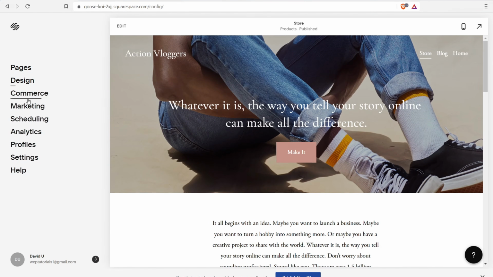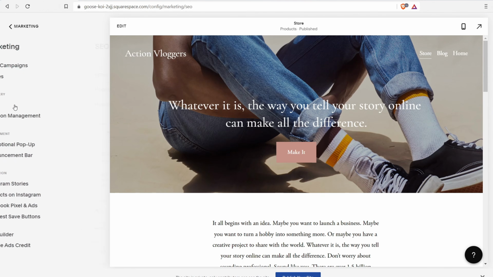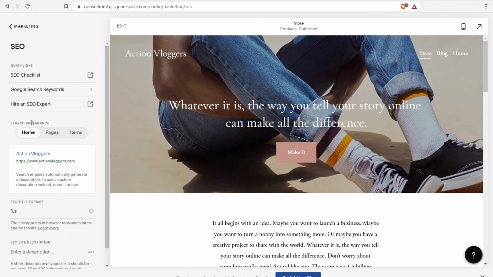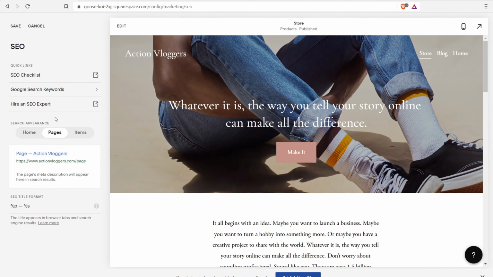So navigate over here to marketing. There we go. Okay, so now we have access to SEO, local management, promotional pop-up. All right, so if you click on SEO, what this allows you to just adjust is the SEO for your homepage right there. So again, we have action bloggers properly set up. And so if I want to change that, we can just come down there to the format. I can delete this and then just type in what I want. And then for individual pages, we can have the page, then followed by the site title, which is a correct SEO layout. So there's nothing really to change there.